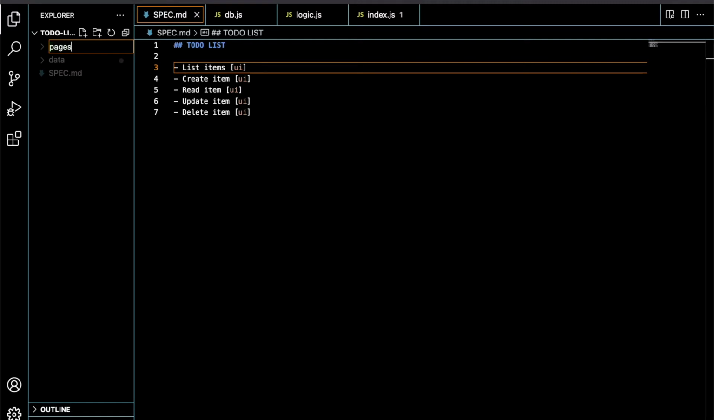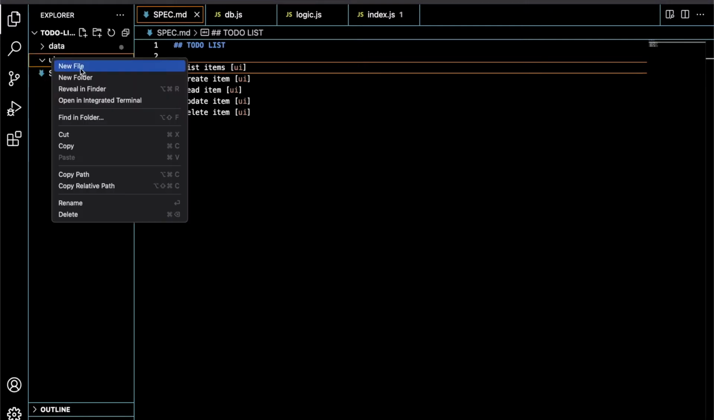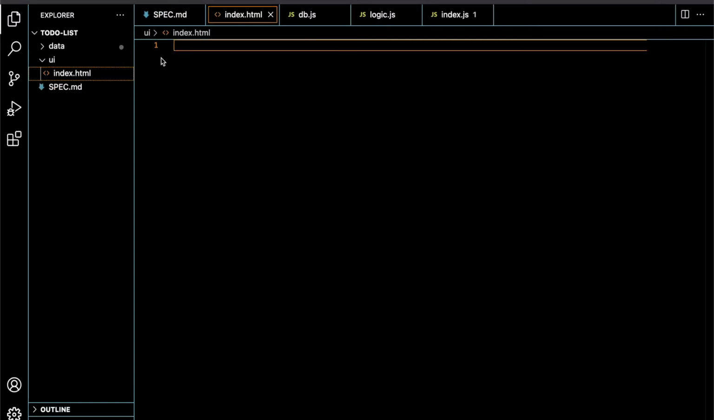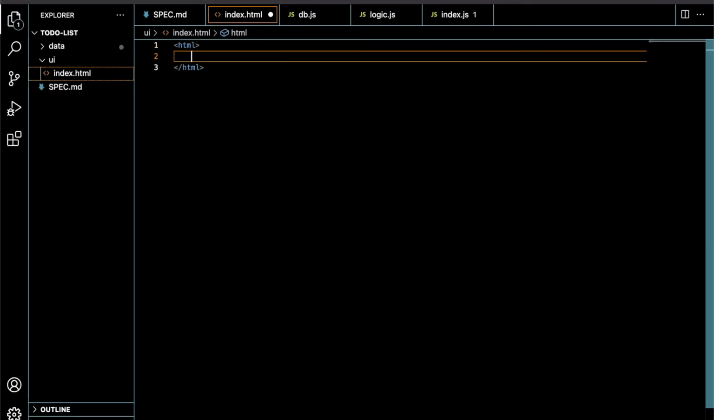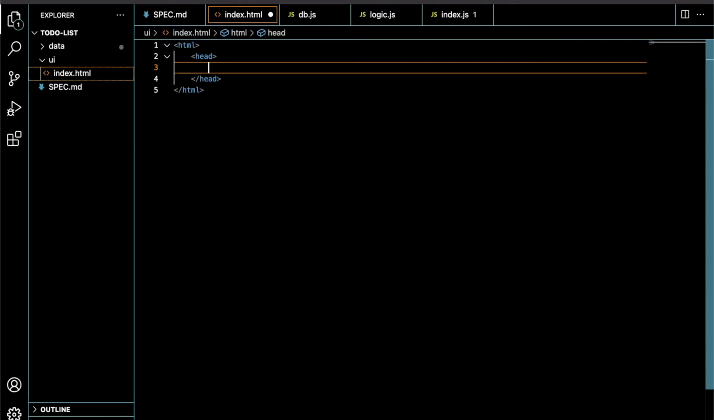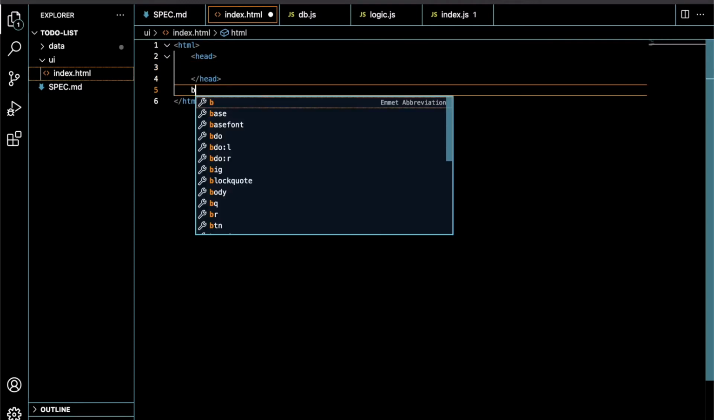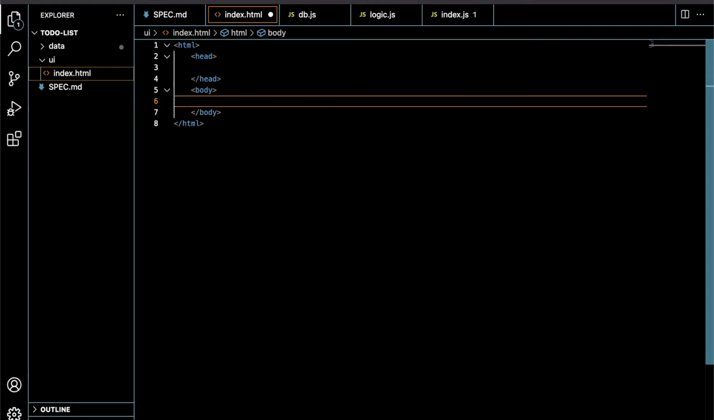Pages? I think pages. Files, HTML, UI. I think UI makes sense. UI, great. In our UI, we're gonna create a new file, index.html. Okay, HTML. We're gonna have a head. This is just everyday HTML, really. Body.